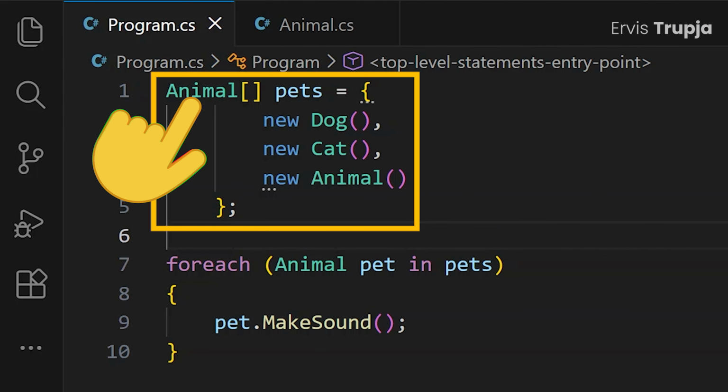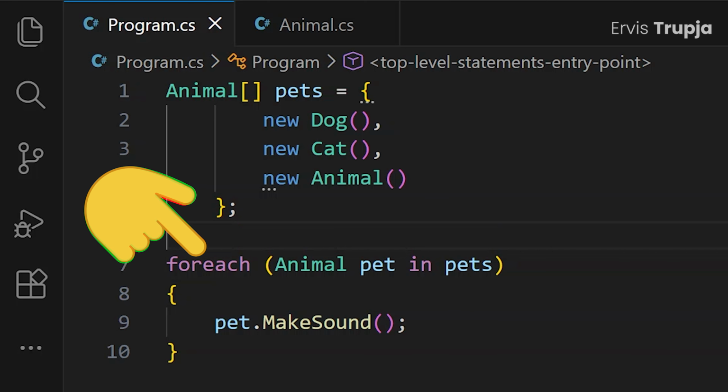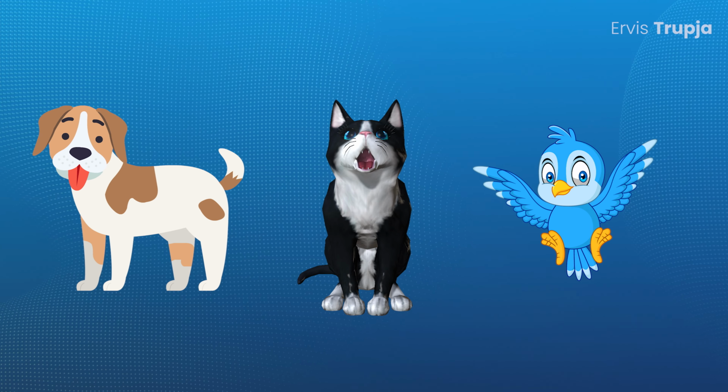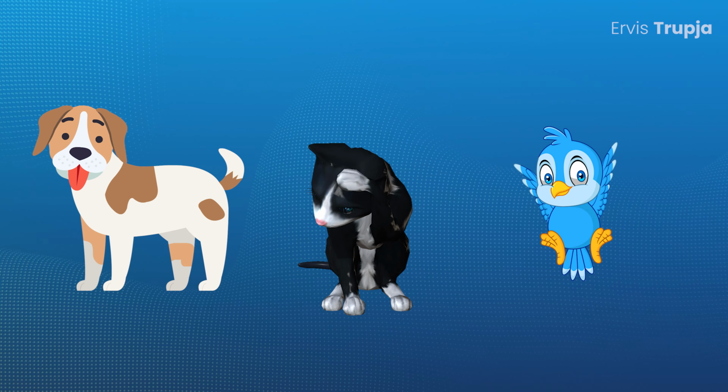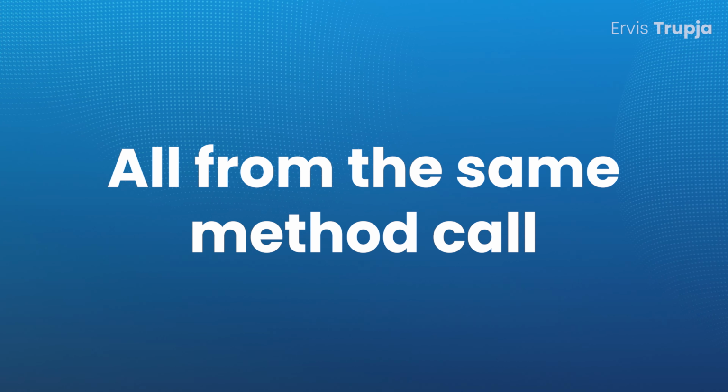I'll create an array of type Animal and then have all these objects of type Dog, Cat, and Bird. Then I'll use a for each loop and just call the makeSound method inside the loop. Now each animal makes their own sound. The dog barks, the cat meows, the bird chirps, all from the same method call.